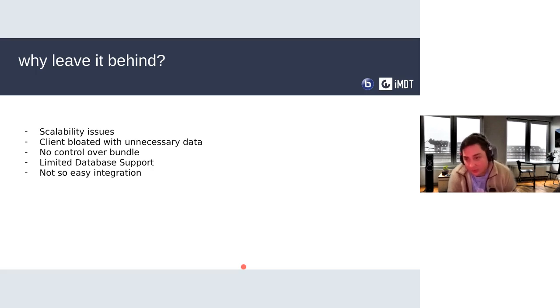Also, we had no control on the bundle, causing a few issues when we were working with async parts, because it was creating a new bundle every time a new connection was opened on the client side. Also, there was limited database support: we could only use MongoDB. We could not use another DB to make it scale a bit better. And integrations were not so easy: we had ideas for plugins for a long time, and it was not that easy to integrate with Meteor.